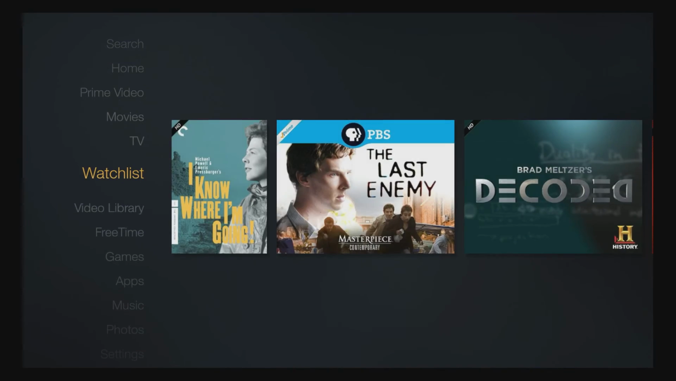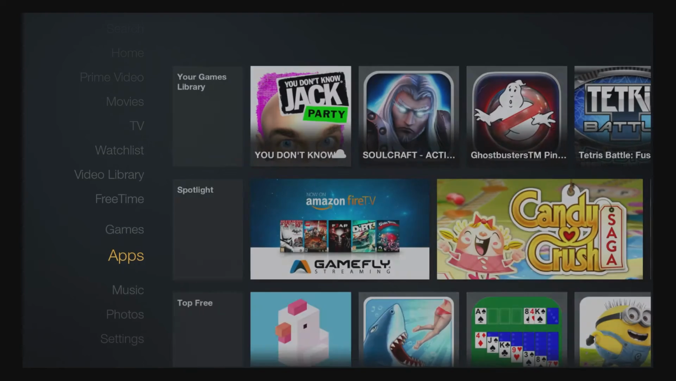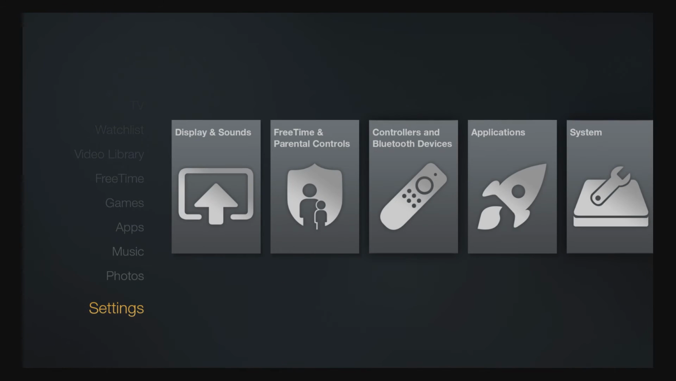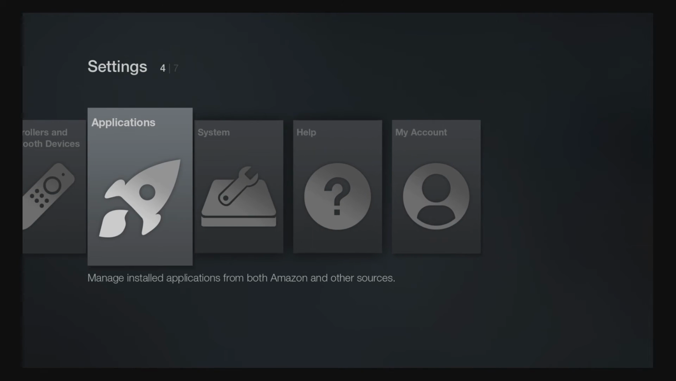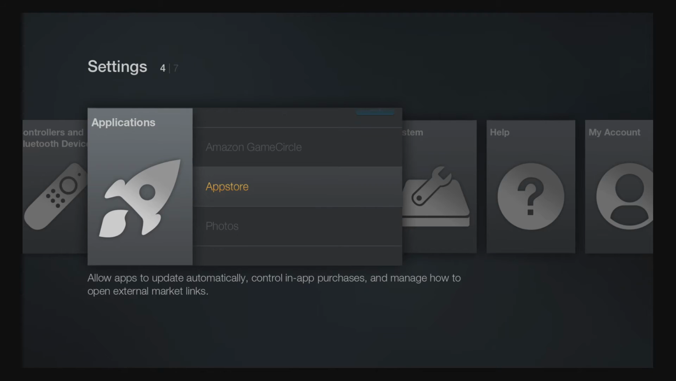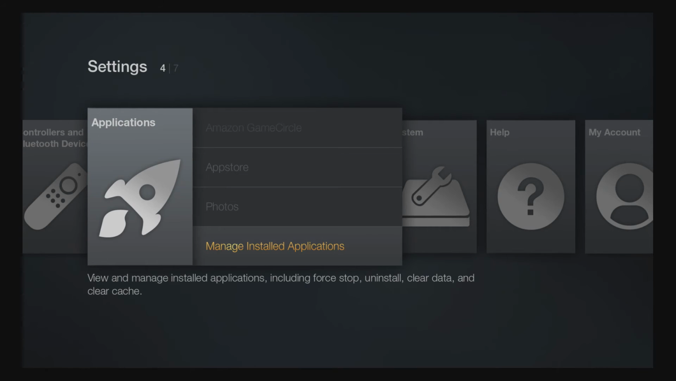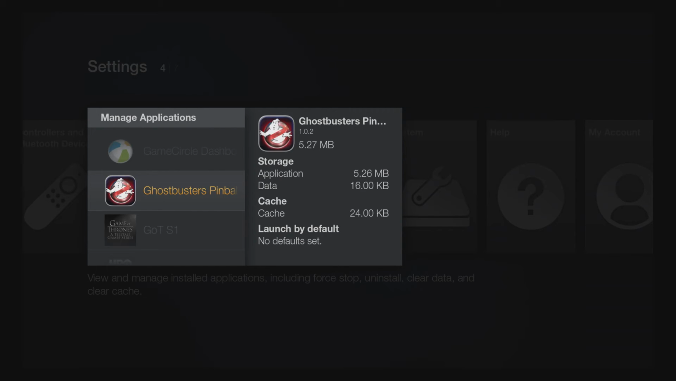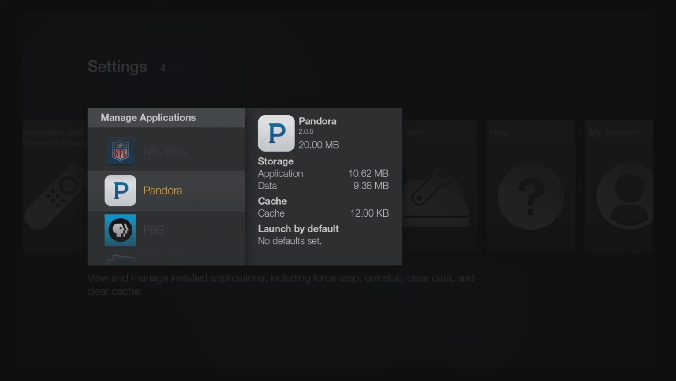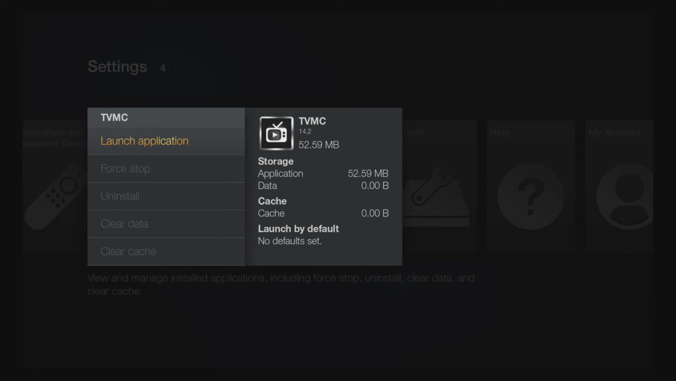And something you need to know is that typically any sideloaded apps are going to be found under settings, Applications, and then under Manage Installed Applications. We just have to go down. It's going to be in alphabetical order, so it will be under T. TVMC. So you press the center button and launch application.